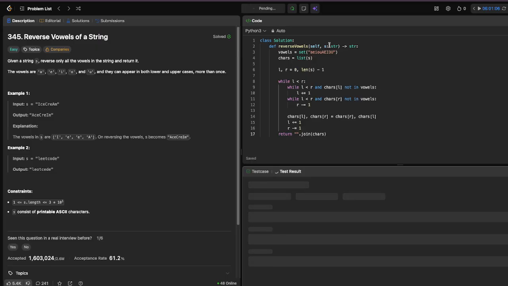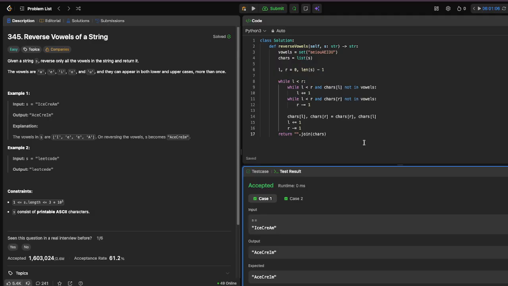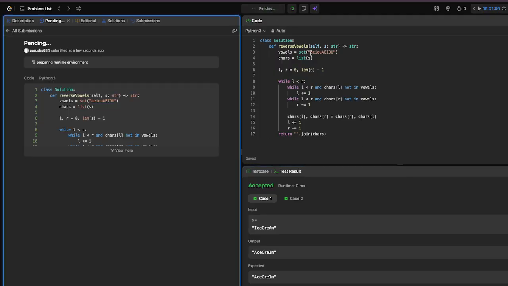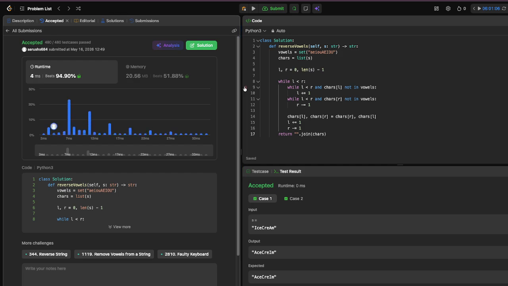So we run it. If I didn't make any mistakes in my code, yep, it should pass. Let's submit it. As you can see, it is a pretty efficient solution, and yeah, there you go.